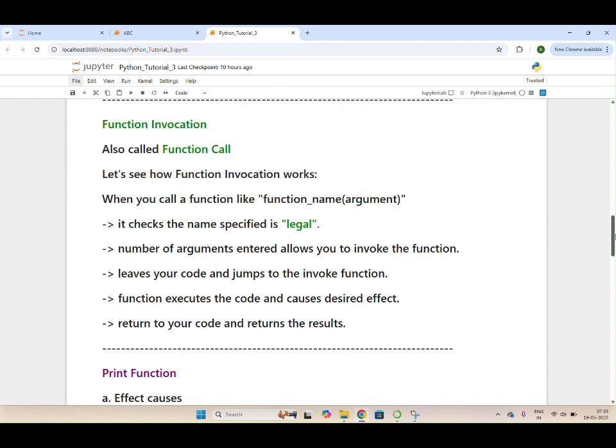And how does it work? Number one, it checks that the name specified of the function is legal. As I mentioned, all the characteristics we just learned about how the function name has to be defined are met. Secondly, it checks that the number of arguments entered is allowed to invoke the function. Thirdly, it leaves your code and jumps to invoke the function. Fourth, the function executes the code and causes the desired effect. Fifth, it returns to your code and returns the result.